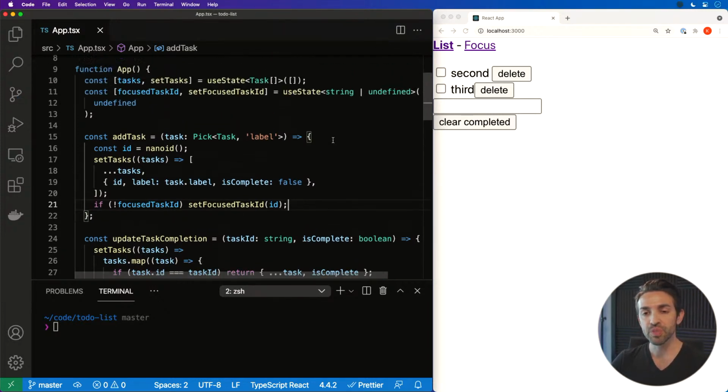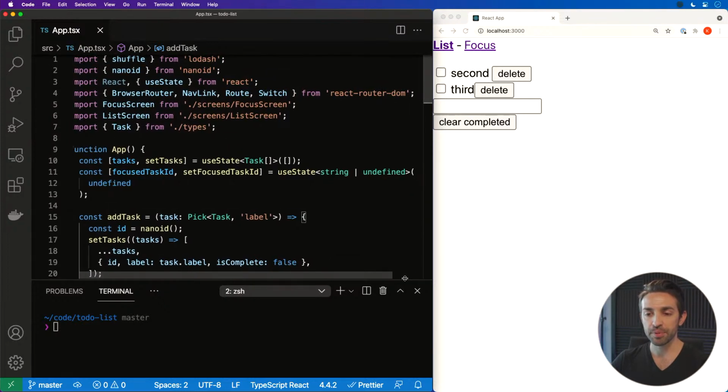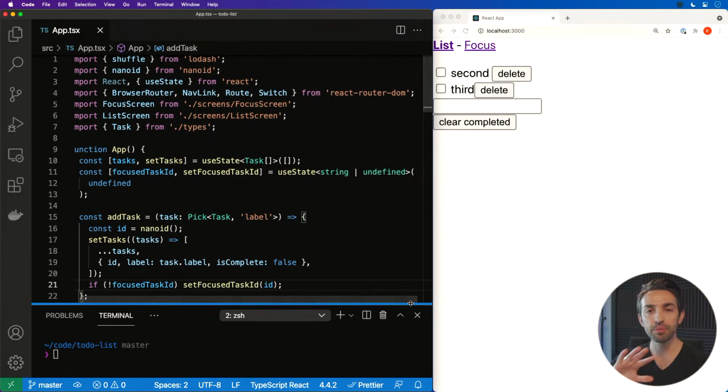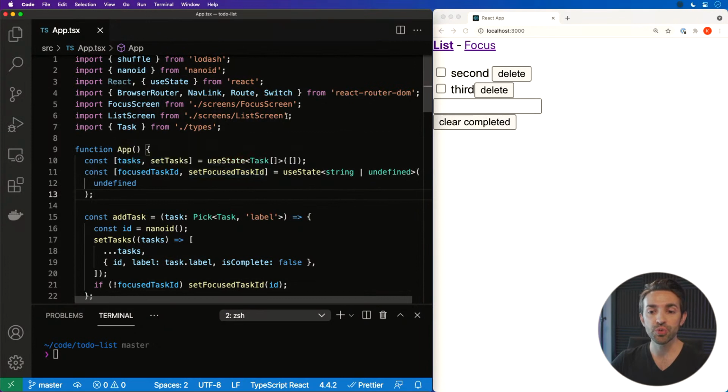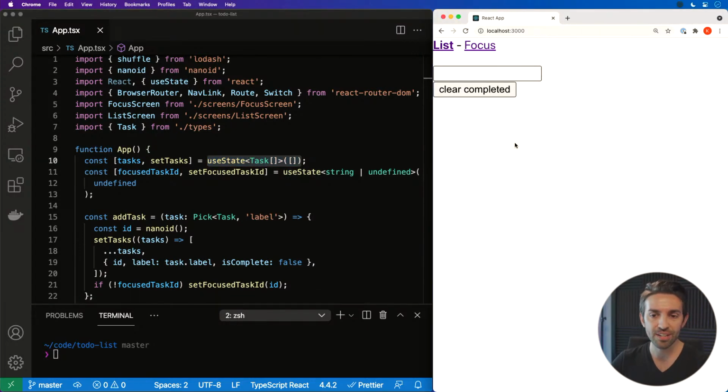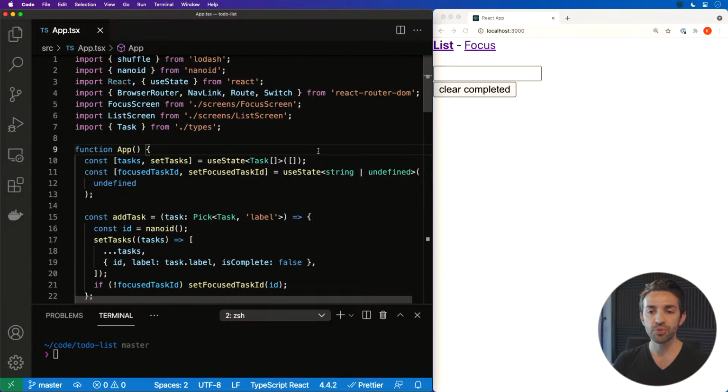So if we review our app component here, this is our top level component in this application. And it is what really stores the tasks. So it has the state of tasks, which is just an array of our custom type task here. And it also stores which one is the focused task. So because this is just a plain old use state, if I refresh my screen here, it's not going to keep my state. So let's create a hook that uses local storage to persist this state.